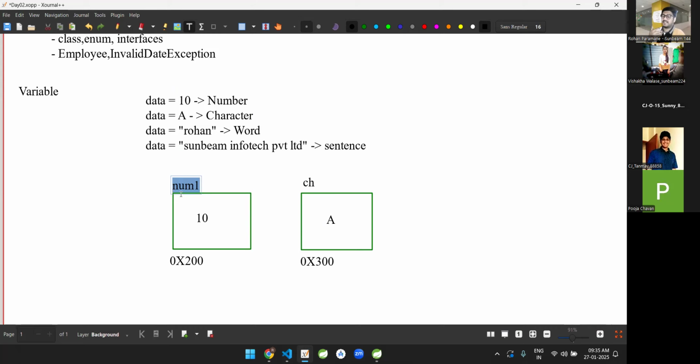The variables can be created in the functions locally, in the class as a field, or even you can create the variables of a class, generally called as objects. तो वो भी हम लोग यहाँ पे create कर सकते हैं. That's what generally a variable is.